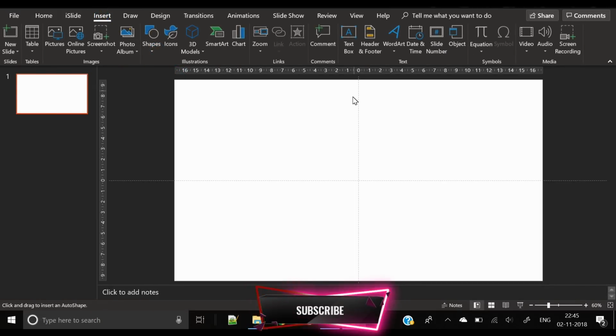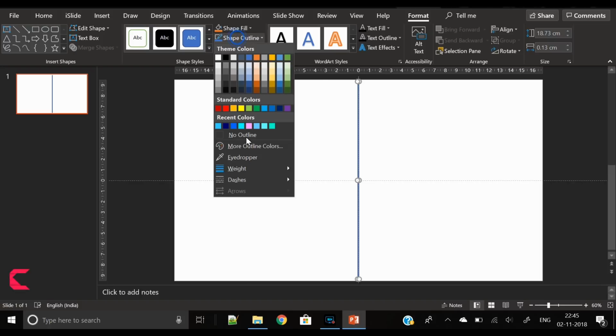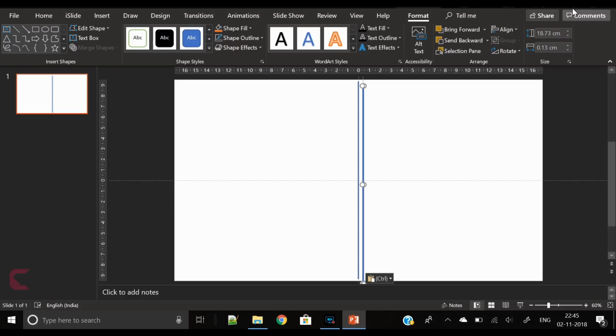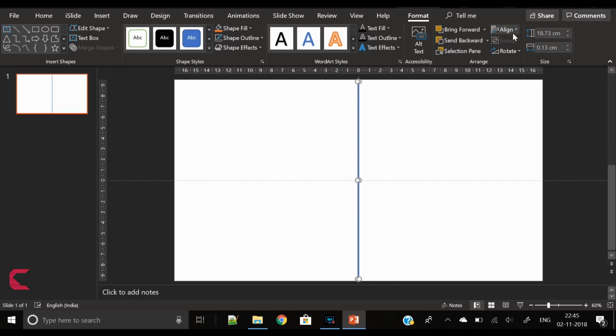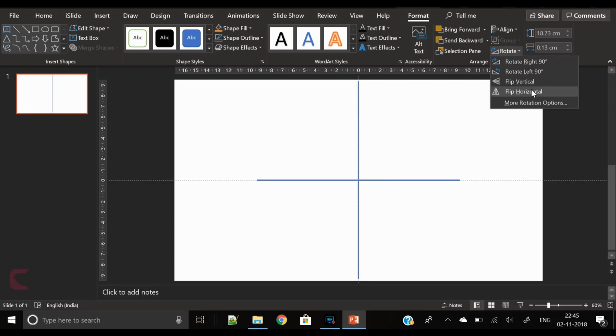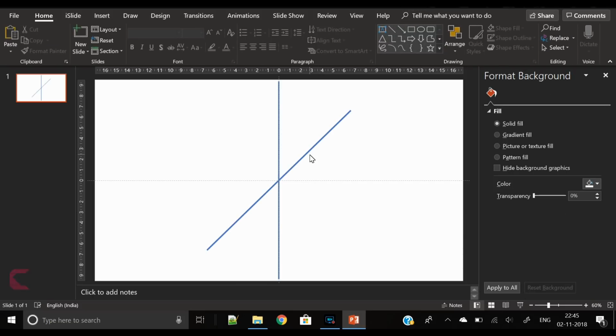So let's start. First of all, insert a rectangle shape. Make sure its width is very minimal and align its center and middle and duplicate it and rotate the duplicated shape by 45 degrees. So now we have both these shapes at an angle of 45 degrees.